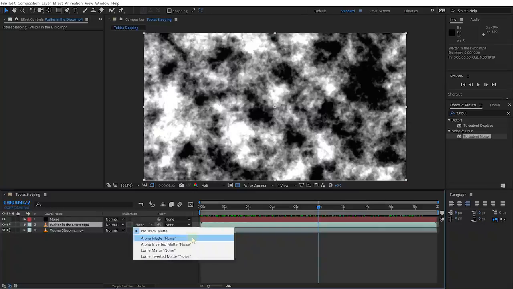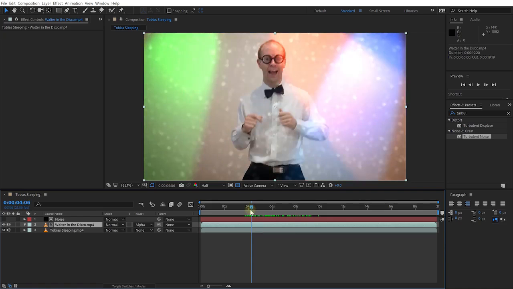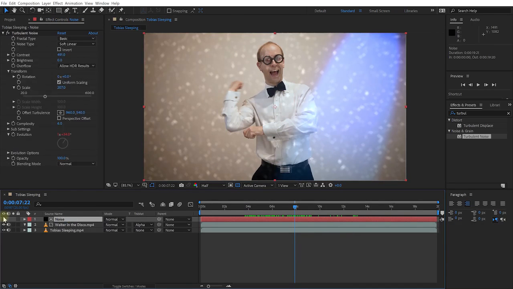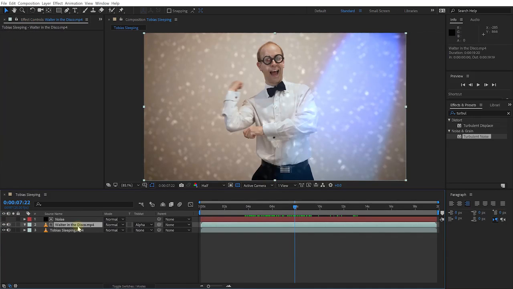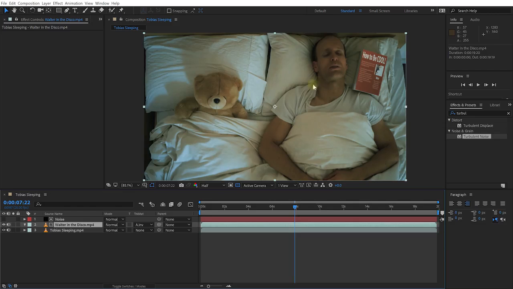Yes, alpha. Well, what happened? Right now, the entire layer is opaque. There's no transparency at all because our noise layer, let's re-enable the visibility, while it does have dark spots, it's not actually transparent. It's actually just solid black. So it's fully opaque as well. And so the alpha of this layer, which is absolutely everywhere, now controls the opacity of the Water in the Disco layer, and therefore it's fully opaque. Alpha inverted will make the entire layer invisible because, again, it's just the inverse of the alpha track matte option.